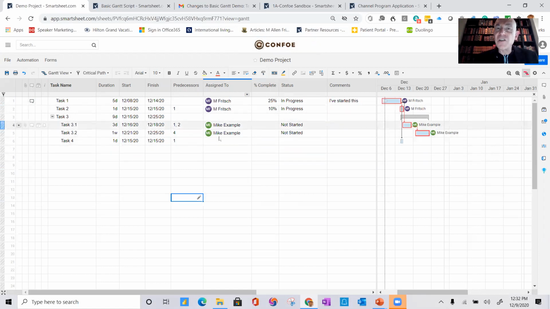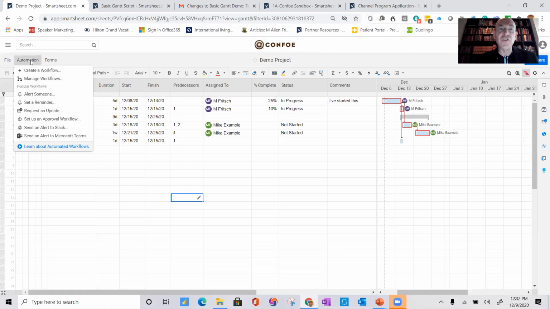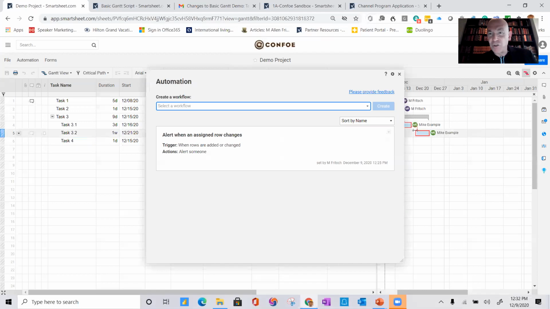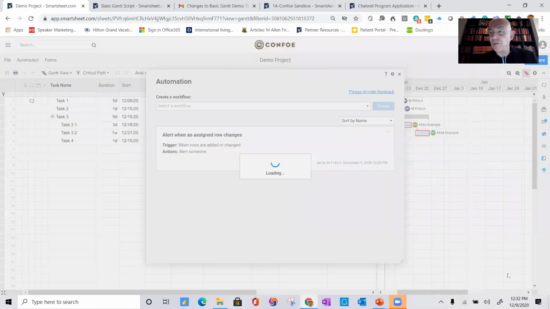Now, the assigned to is important for a couple of reasons. I told you already that we have an automation so that we can give notifications. And you can see it very easily here. Trigger when rows are added or changed. Let's edit this. It's going to alert us. It's going to do it daily. As I said, we could do it hourly. Very easy to change and update.